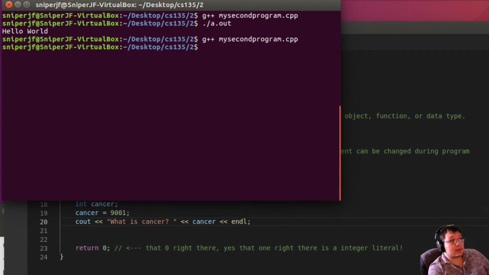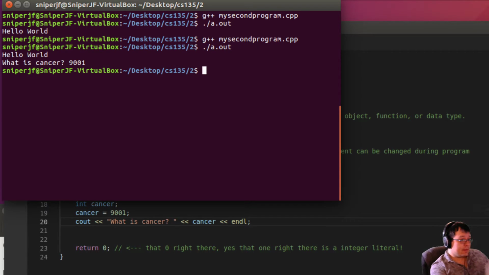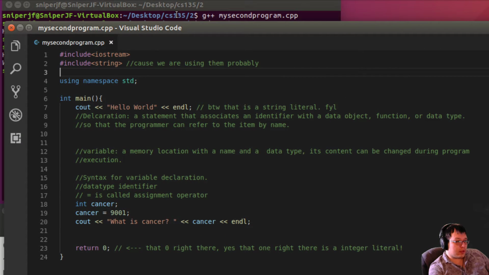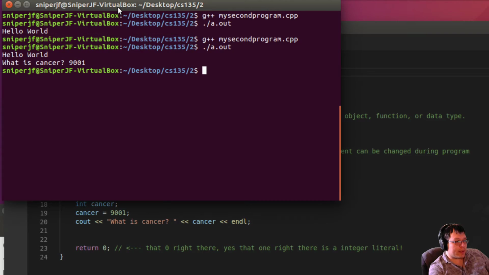It compiled. That's a good sign. And now we just ran it, and it says hello world, because at the top of the program we had a hello world, as you can see. Then we had a bunch of comments which get ignored by the compiler.